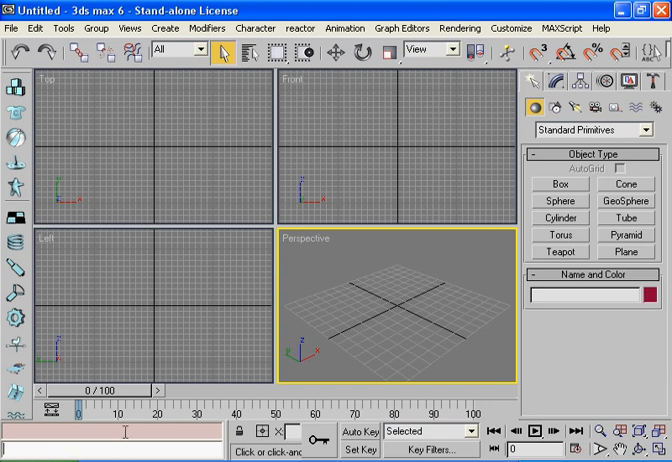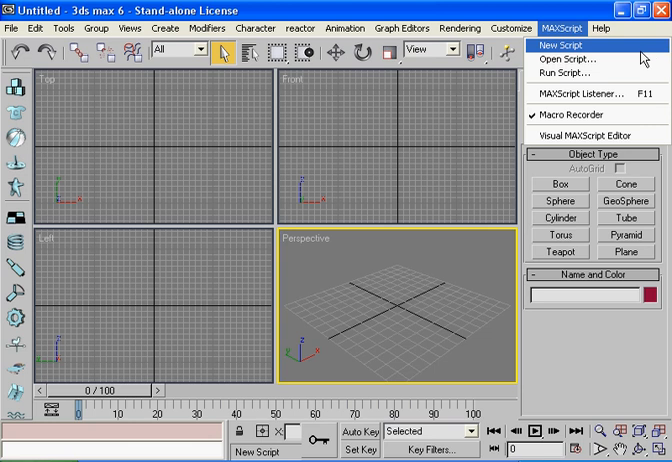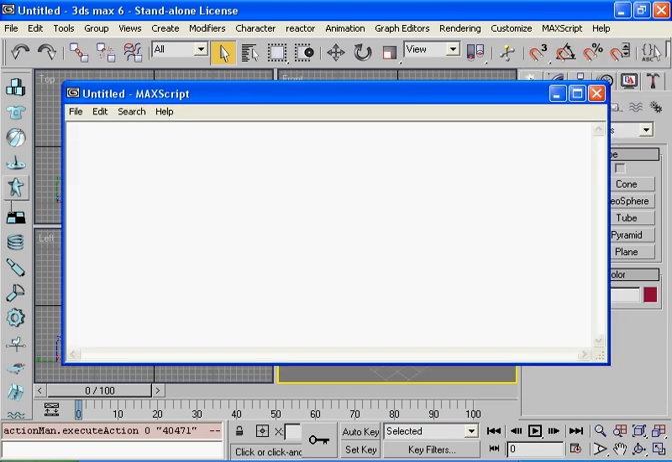The second place that we're going to look at maxscript is up here on the toolbar. If you select the option for maxscript, you'll see that you get New Script, Open Script, Run Script, Maxscript Listener, and Macro Recorder, and these are the ones that we're going to be taking a look at today. Now the first one, New Script. If you select that, you'll be presented with a basic maxscript input window. Just plain, and to be quite honest, uninteresting to look at.